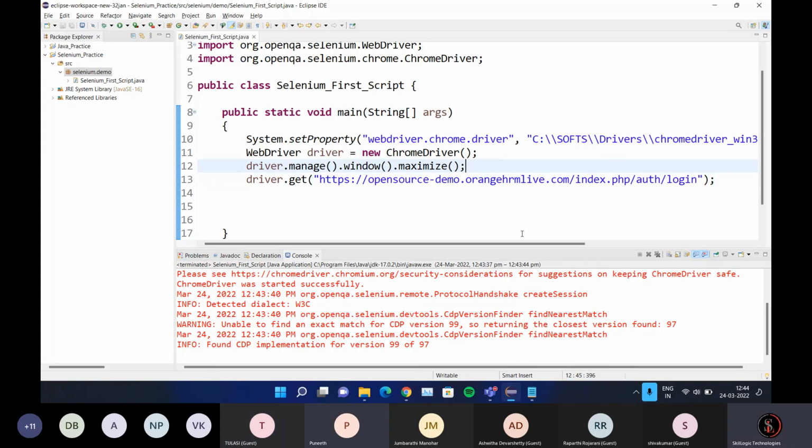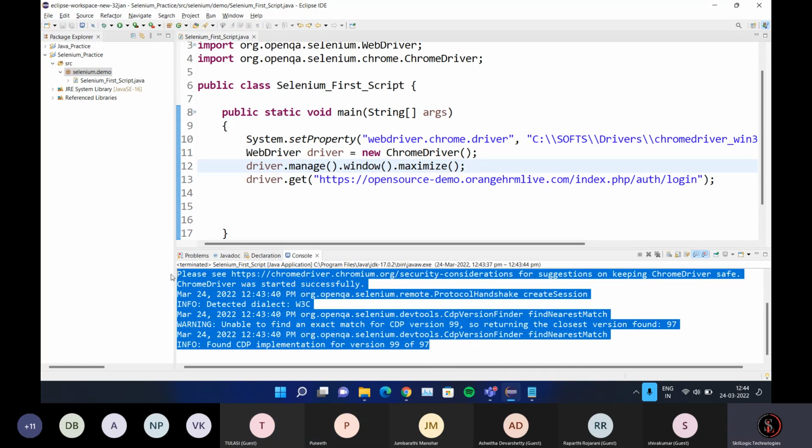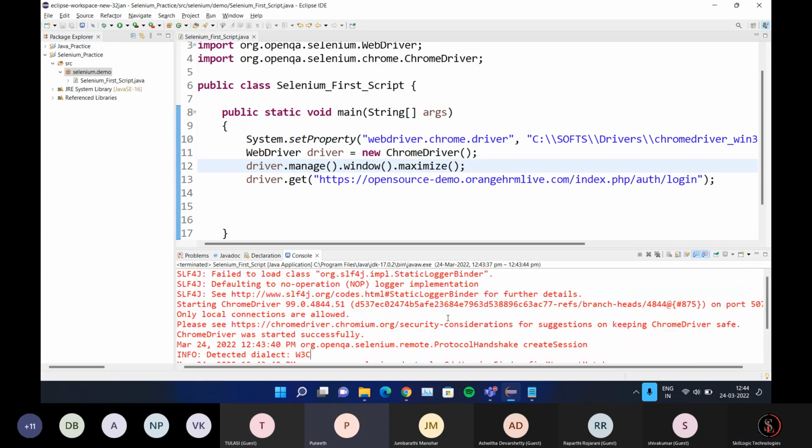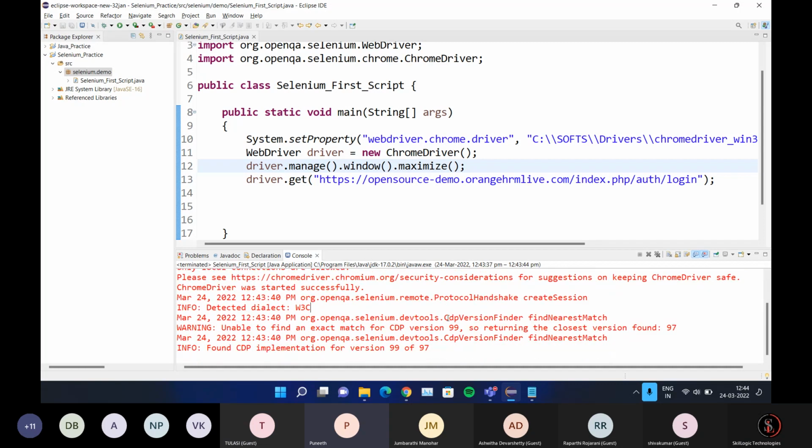Sir, why are we getting a pop-up message in the console in red color? Is there any error? No, there is no error. So this is the information that it is providing. This is not an error, just information.